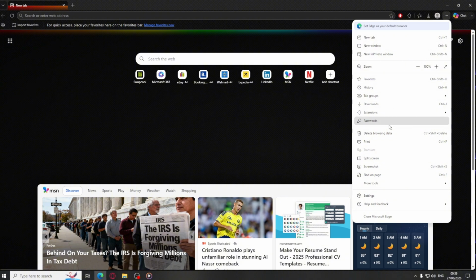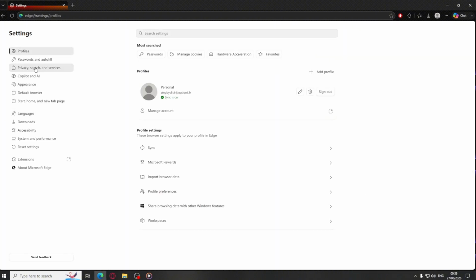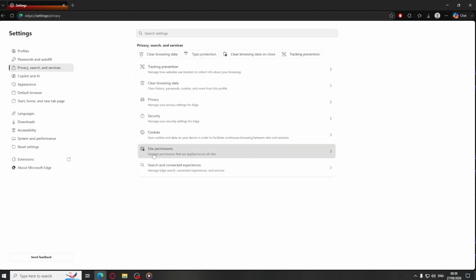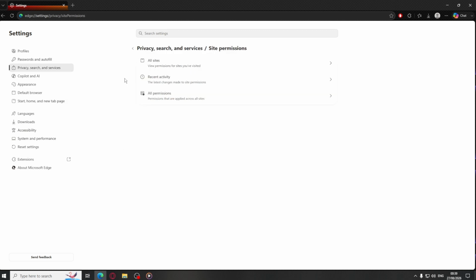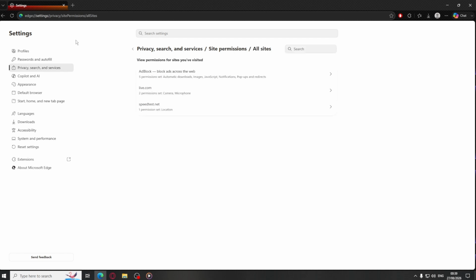Open Chrome and click the three dots in the top right. Go to Settings, then Privacy and Security, then Site Settings. Scroll down and click JavaScript. Scroll down to the Customize Behaviors section.